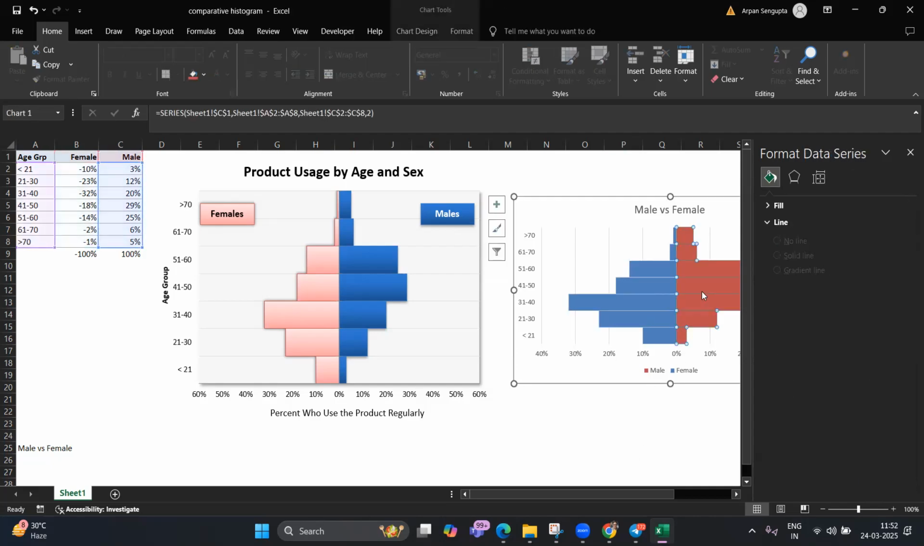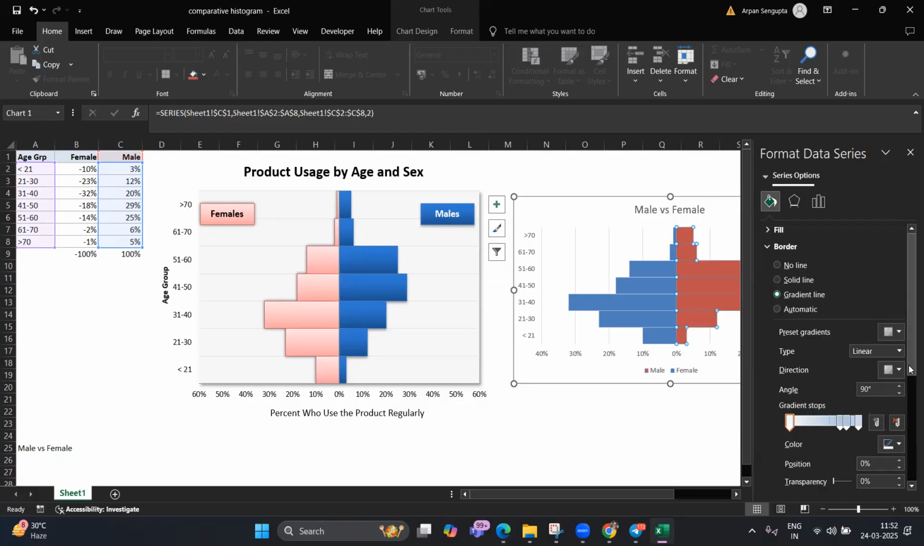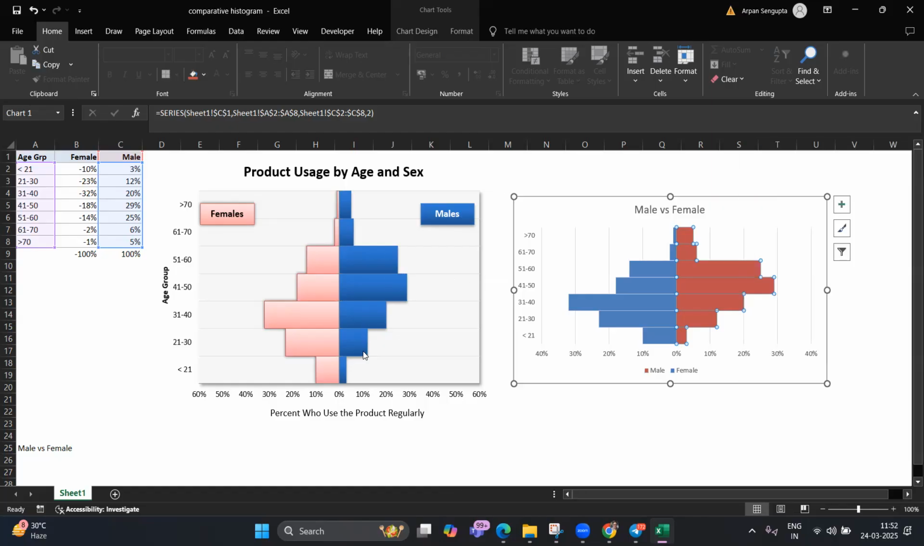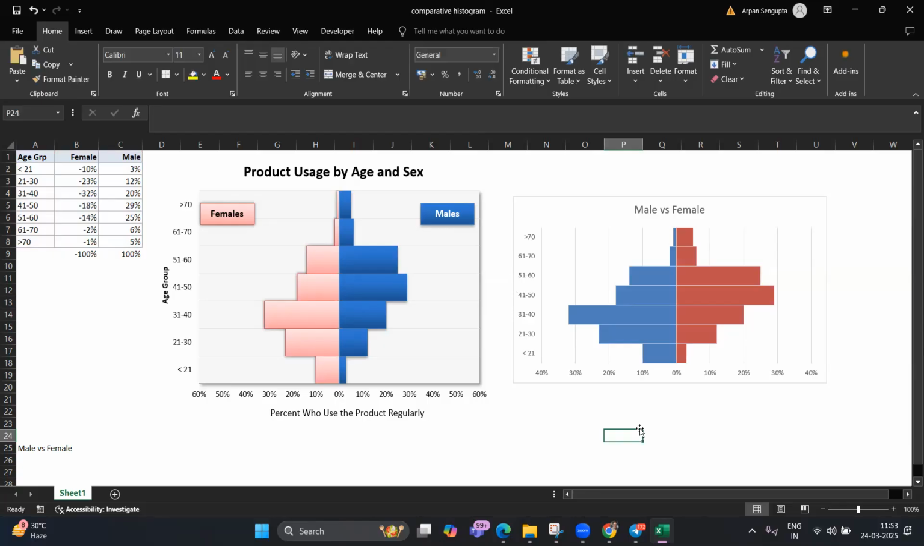And similarly here also I'm going to do the same. Here I'm going to choose the border and the gradient line. You can change the gradient stops, angle, direction, all of these things you can play with, but I think this is sufficient. I did not exactly replicate that, but we are able to understand what has been done. And then I don't want the legend because I have already created that. So this is how the chart looks.